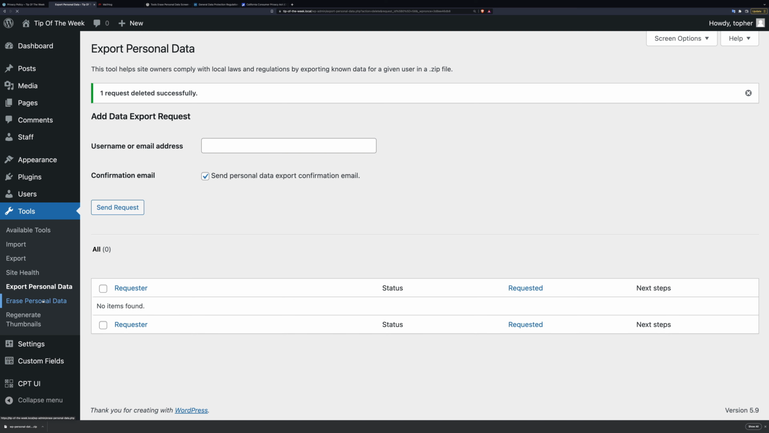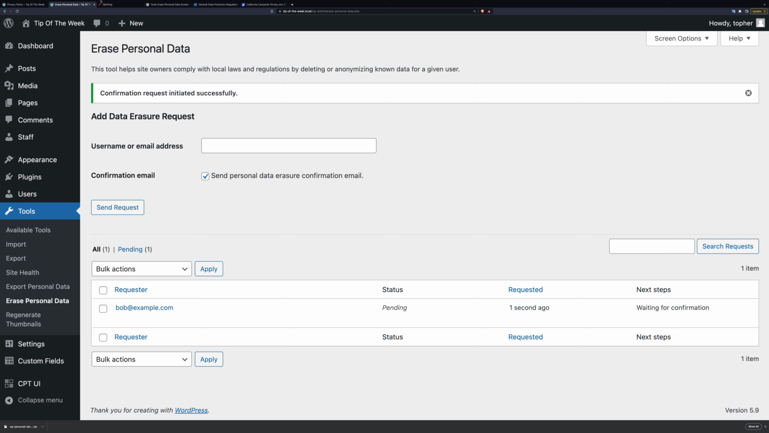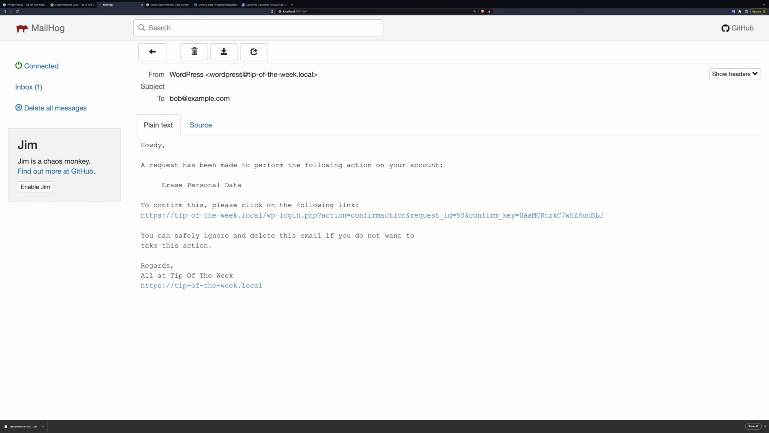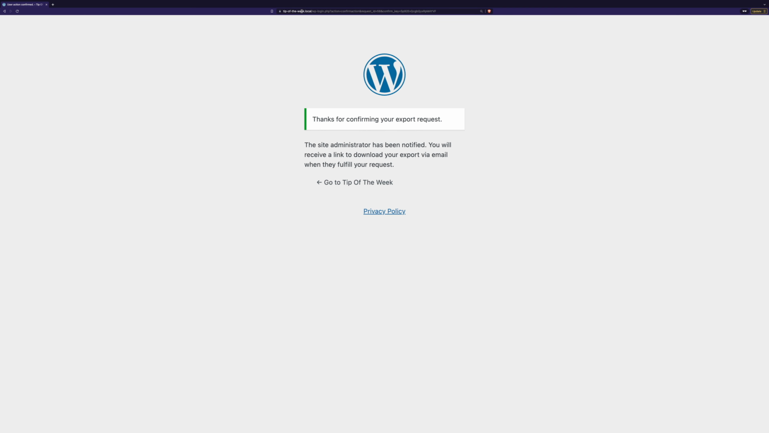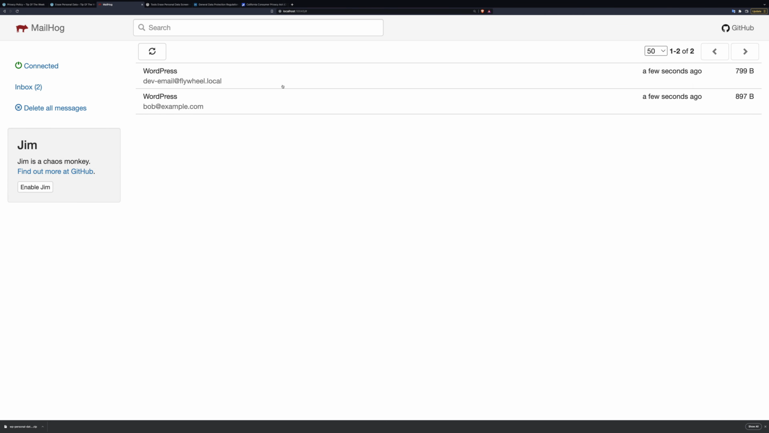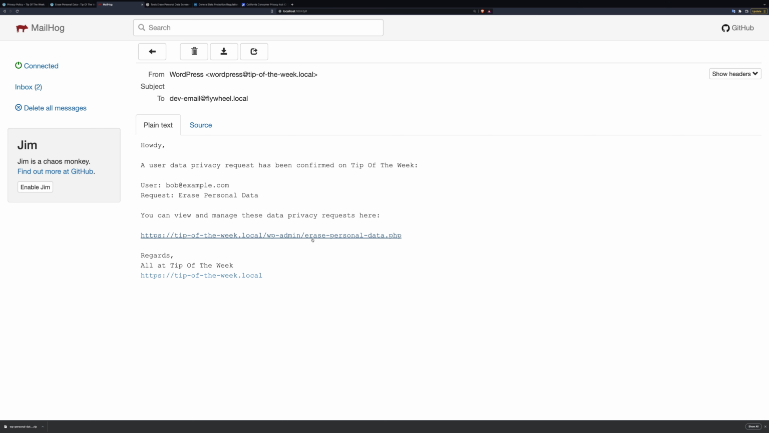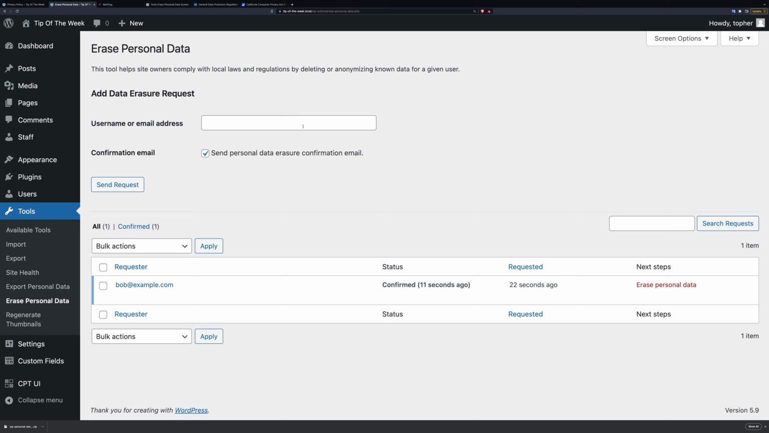So now Bob wants to erase his personal data. And the process is very, very similar. You send request. Bob gets this email. He confirms the email. We get an email saying, hey, Bob confirmed. Then we come back over here. I'm going to reload real quick.